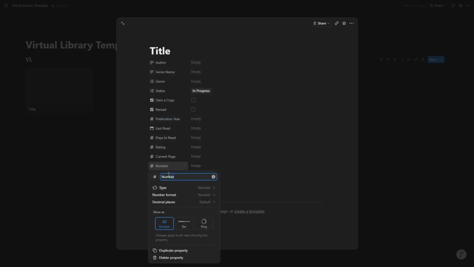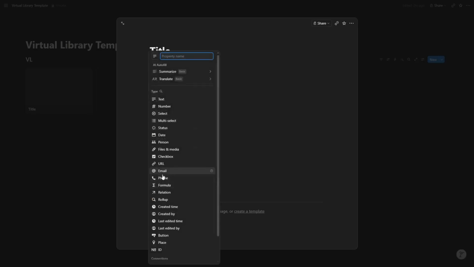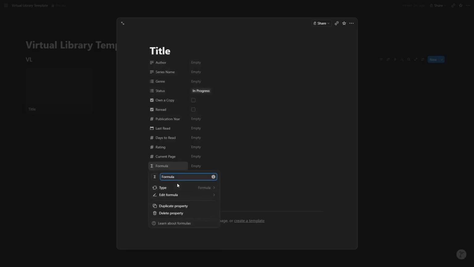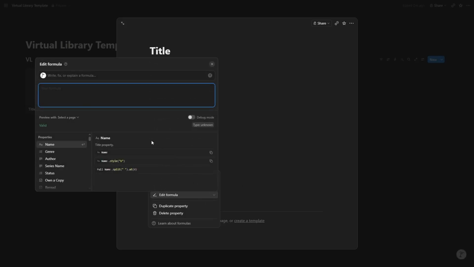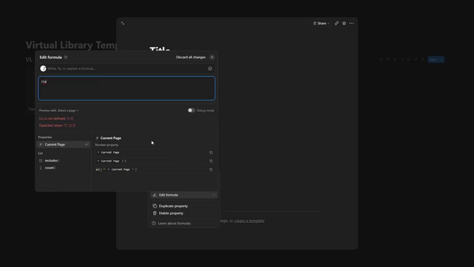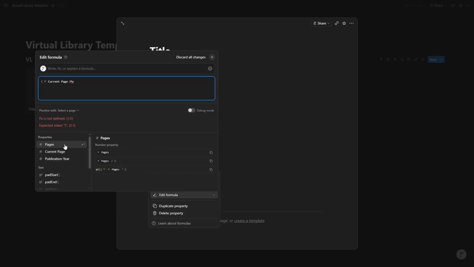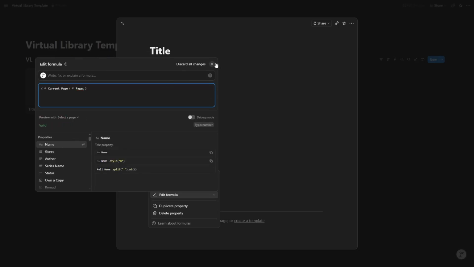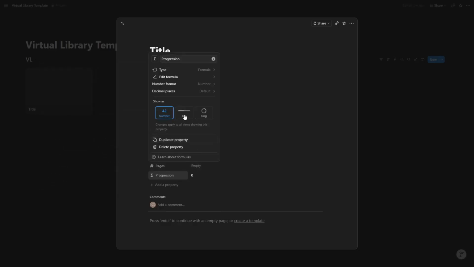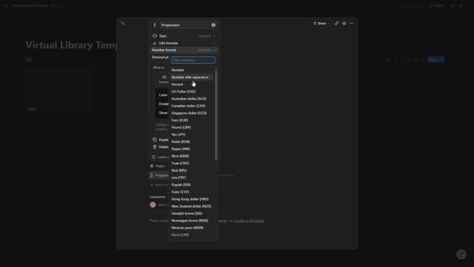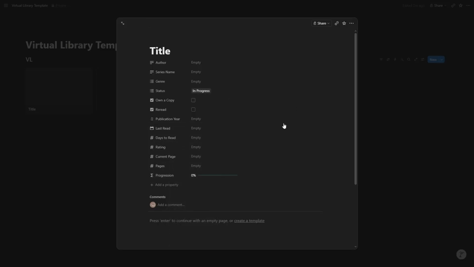I do call the total pages just pages, but this is important because we add a formula, and this formula tells you how far through a book you are, and this is really handy for the book you are currently in progress. So to do that, we just do current page divided by the total pages, and we turn that into a fraction. So if we go up here, I like to keep it as the bar chart. You just simply change it to percentage and you are good to go.